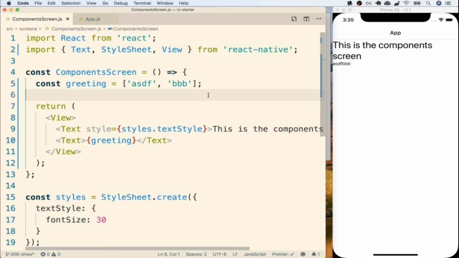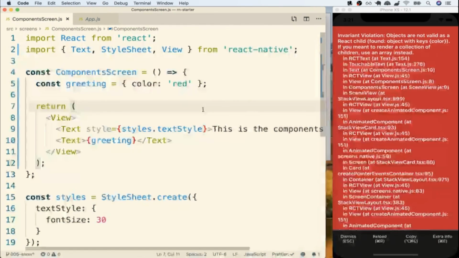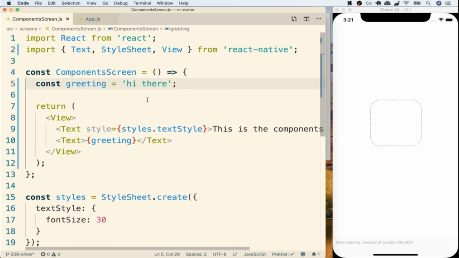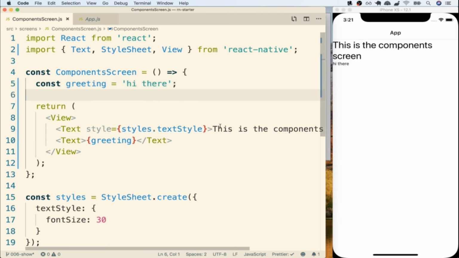The one big exception to showing some content inside of a block of JSX, specifically inside of a Text element, is that we cannot try to show a JavaScript object. So for example, if I assign an object of color is red to the variable greeting, and then save it, we'll see an error message. So again, specifically, we cannot show a JavaScript object inside of a Text element. Otherwise, we'll see an error just like the one you see right there. So I'm going to change this back to greeting being the string "Hi there," and back to working.